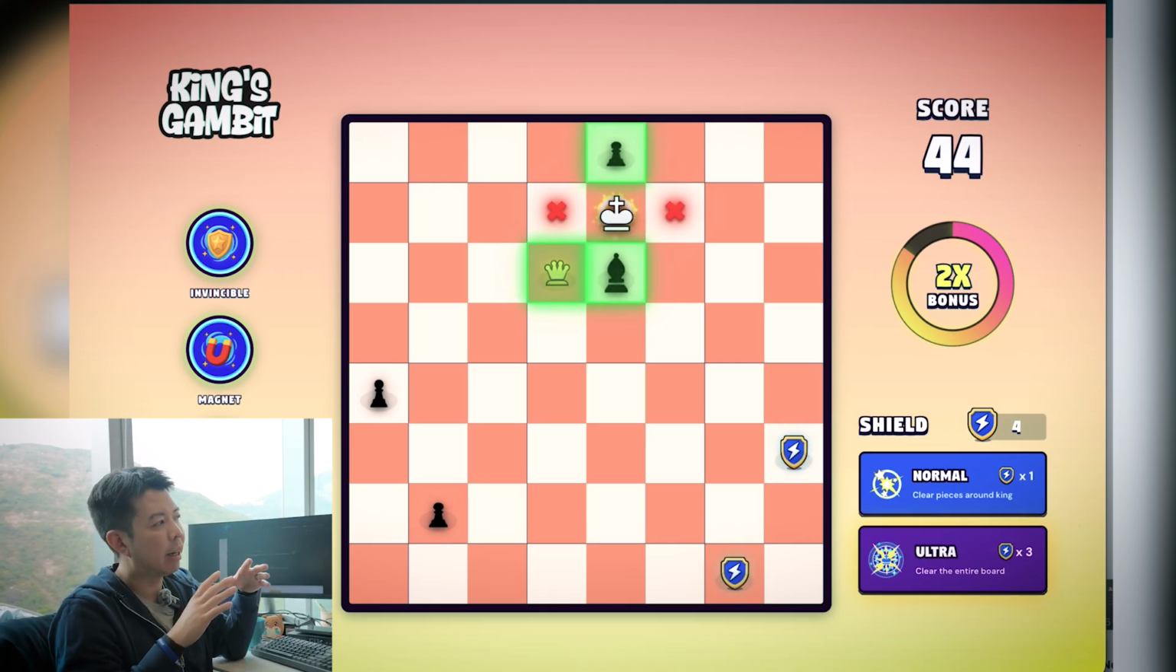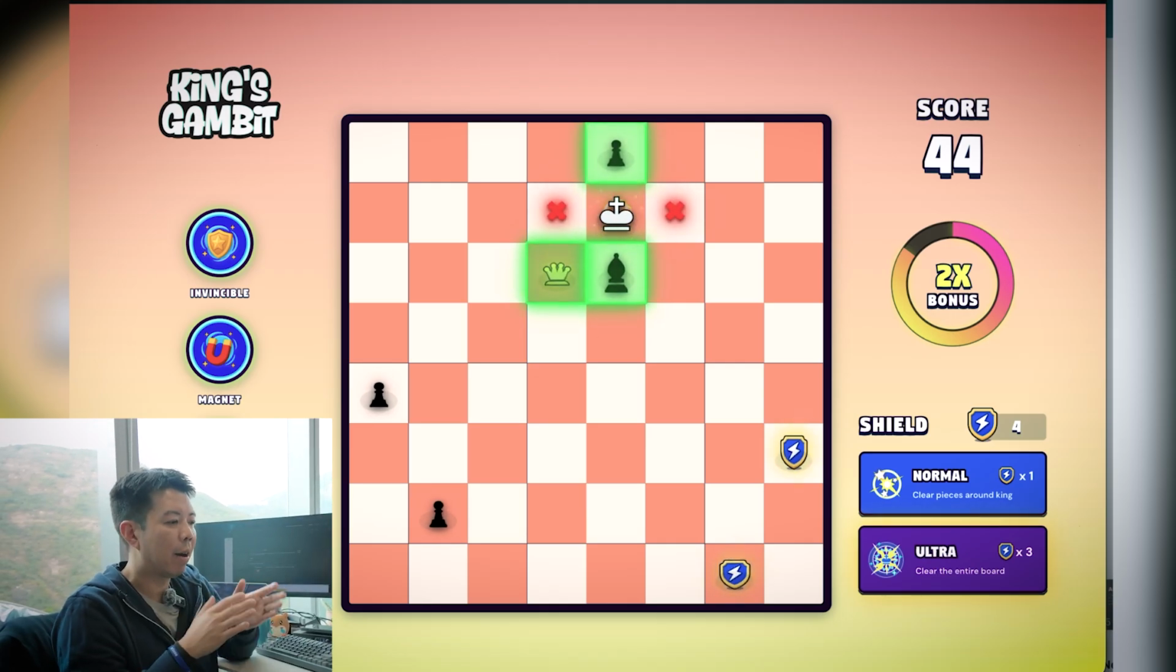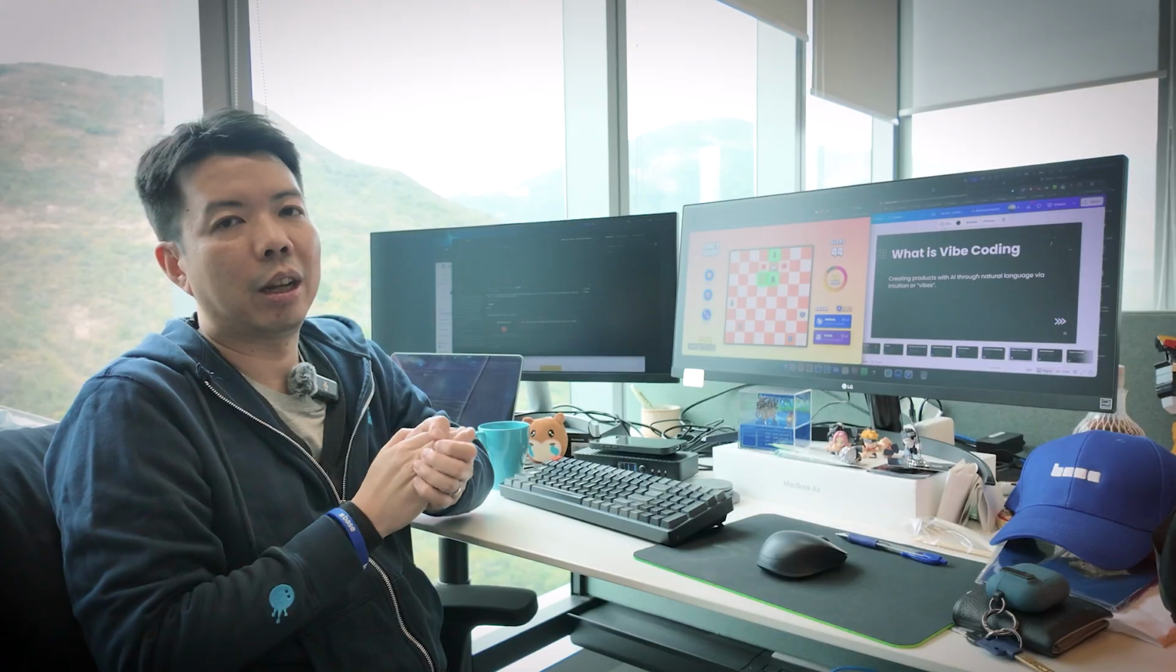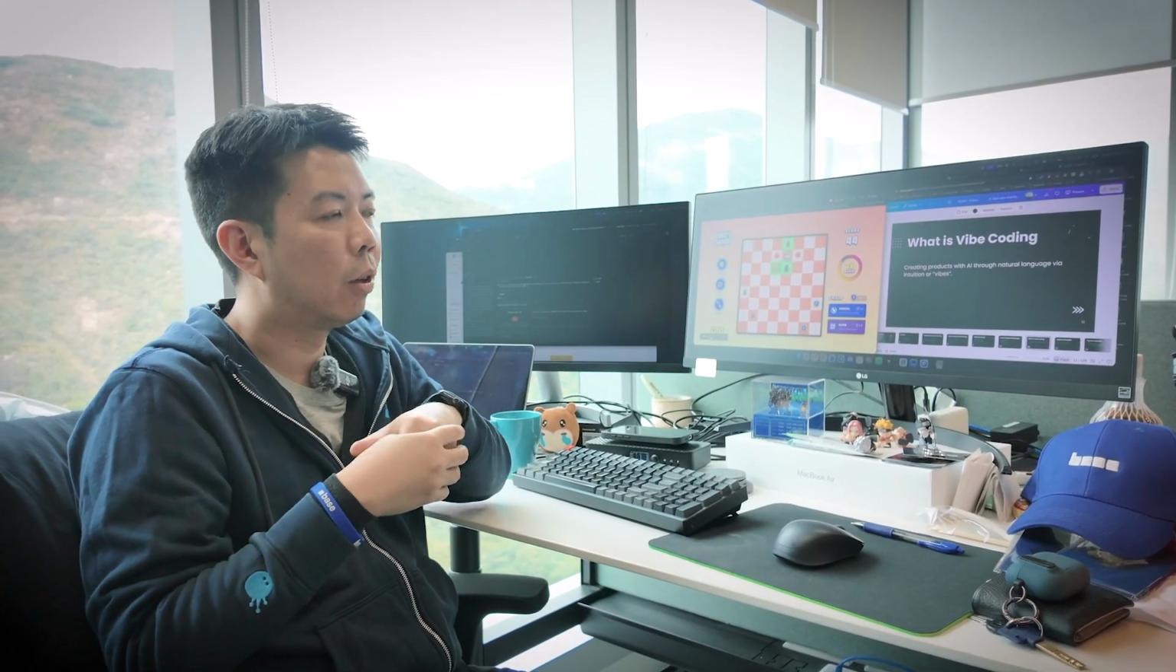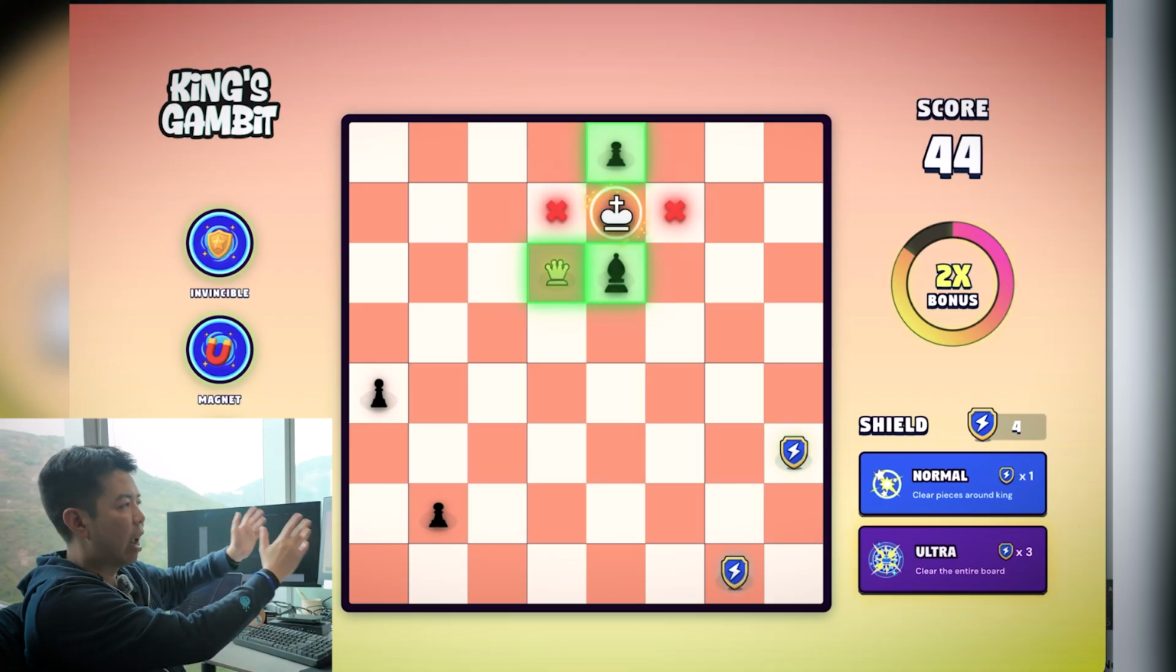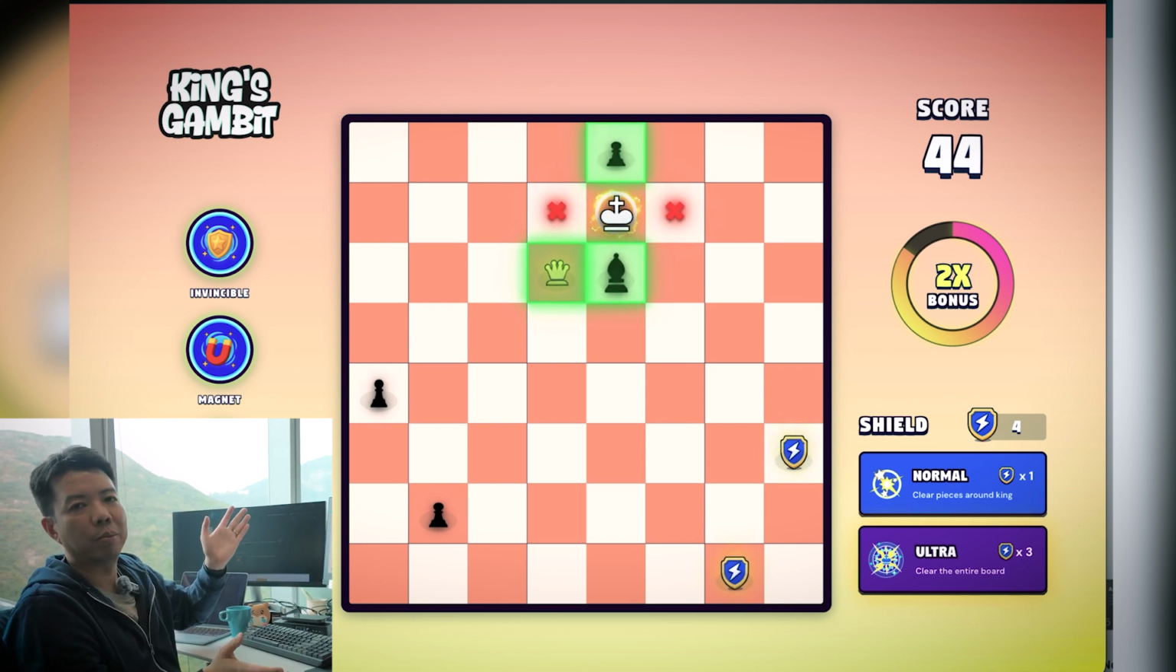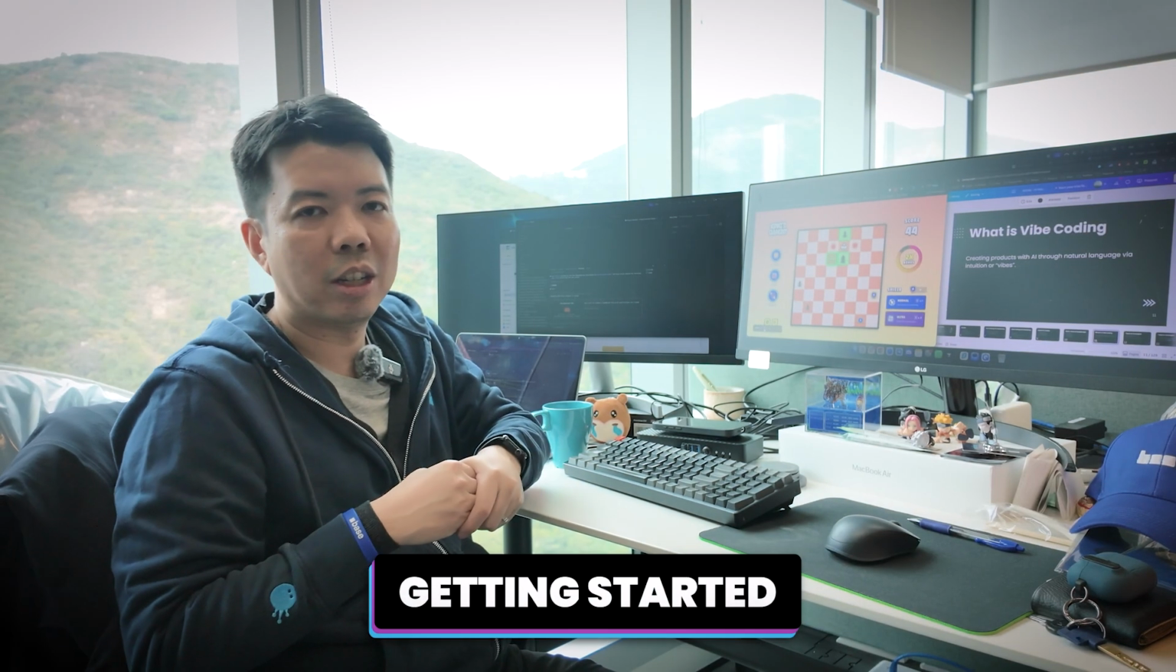So when you're building a game with vibe coding, keep that in mind. To make a good game, you still need a lot of effort in terms of looking at every interaction. This is the end product, but how did I get here from 0 to 1, right? I think getting started is the hardest thing.